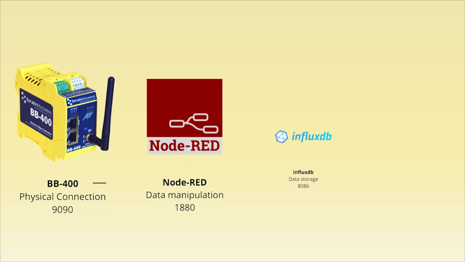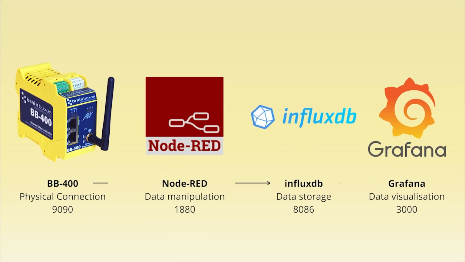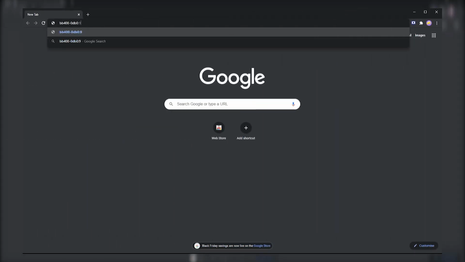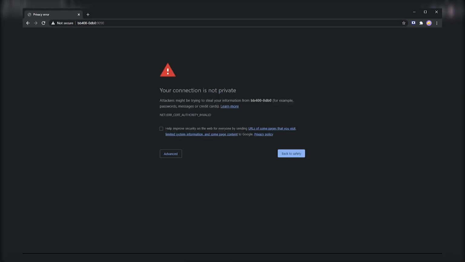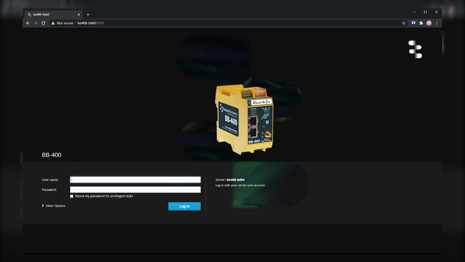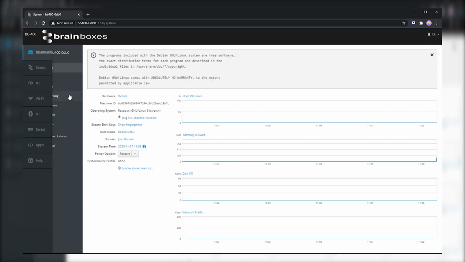Before we continue, it's important to know the IP address of the BB400 and the TCP port number of each application, as this will allow you to connect and forward the data from the BB400 to Grafana and access each application. You might find writing these down helpful for future reference, but we'll go through them as and when we need them. To find your IP address, log in to the BB400 web admin interface at bb400-yourmacaddress:9090 and go to the hostname tab and networking.